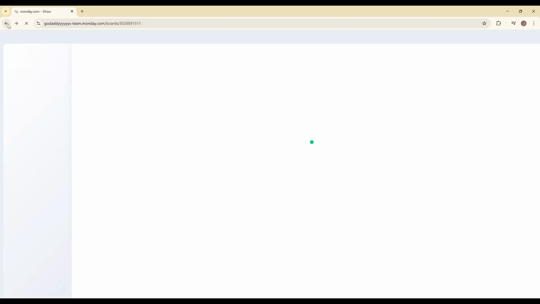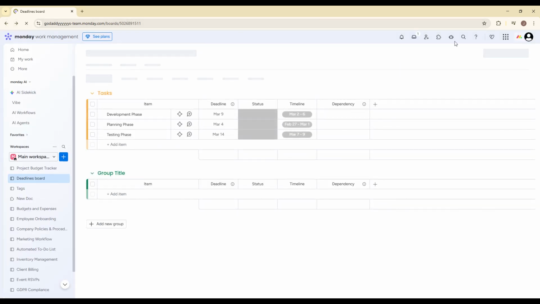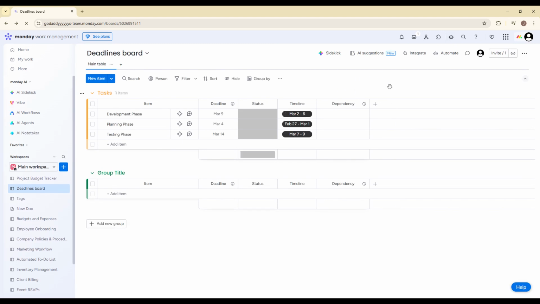Once connected, you'll move to the field mapping stage. This is where you match the columns in your Monday board to the fields in Mailchimp. For example, you'll typically map the email column in Monday to the email field in Mailchimp. You can map the name column to first name in Mailchimp. If you're using a status column, you might map that to subscription status. You can also map tags from Monday to Mailchimp tags to keep your audience organized.